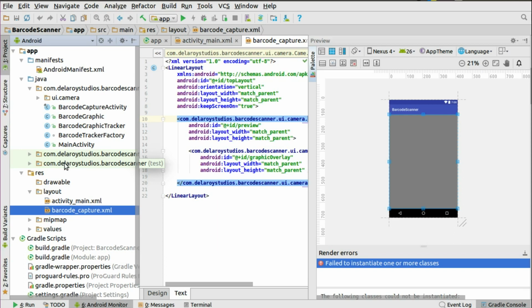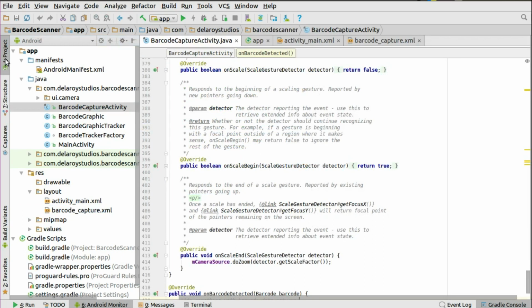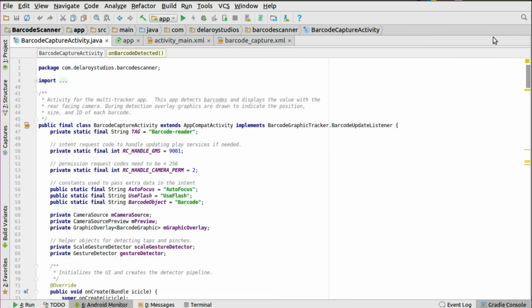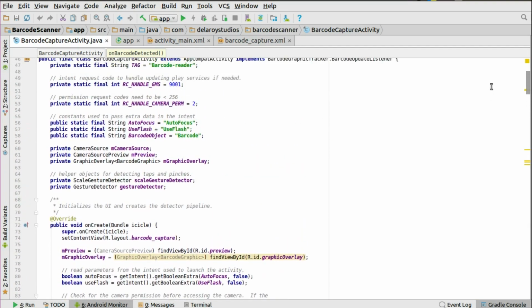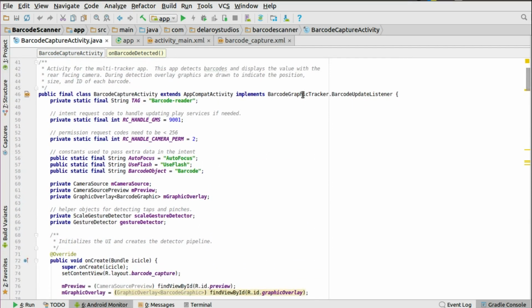So you're going to undo that logic right in the main activity. I'll be heading straight to the barcode capture activity, which calls on the barcode capture XML, and we'll be looking at how the permissions were being asked and how you've been undoing them gracefully, and the call to the different camera source. This extends our AppCompatActivity and it implements the barcode graphic tracker, calling the update listener.